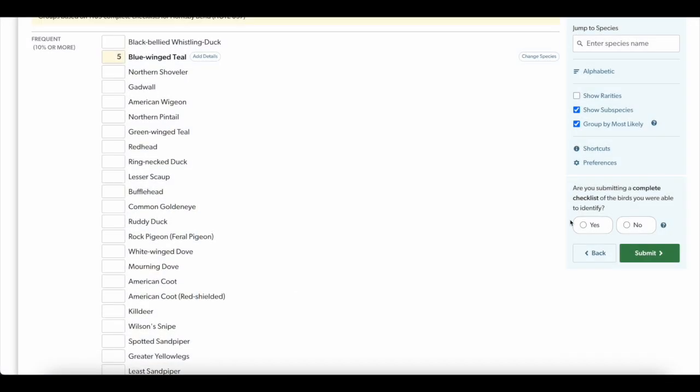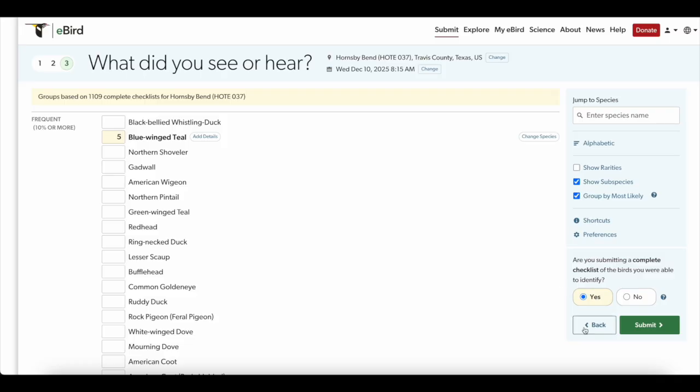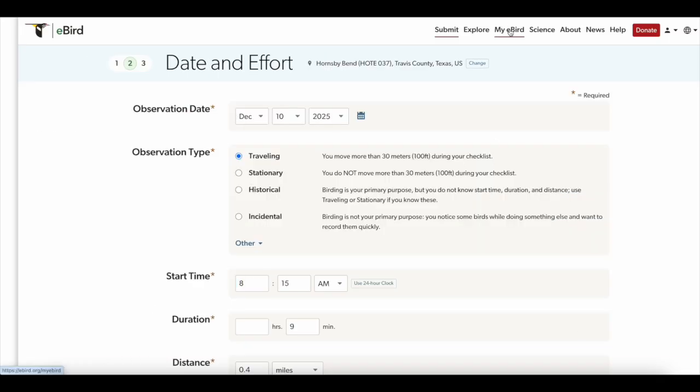And then lastly, before we submit, we want to mark it as either a complete checklist or not a complete checklist. So if we're logging all of the birds we were able to identify, we'll go ahead and log that as a complete checklist. Now, I'm not actually going to submit this because I did not see these birds. Let's go ahead and go over to an actual checklist that I've submitted.